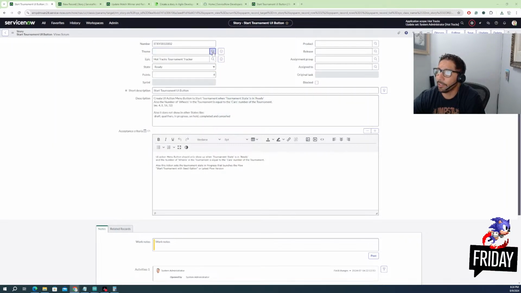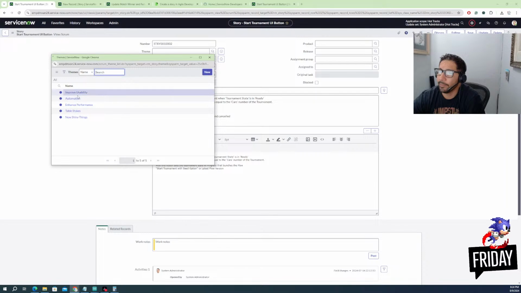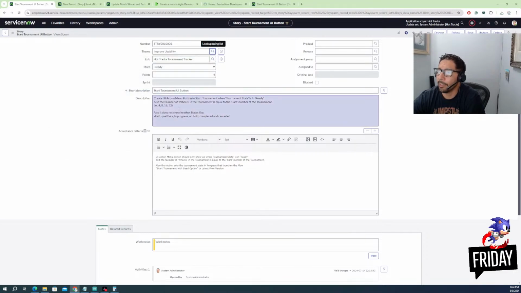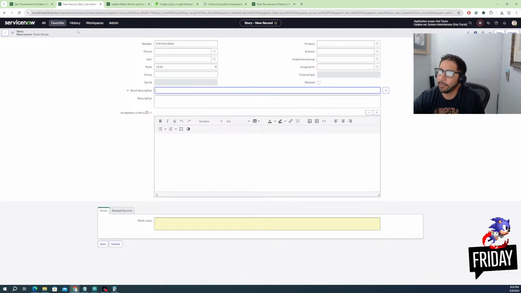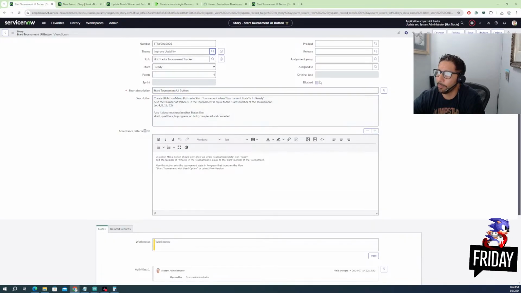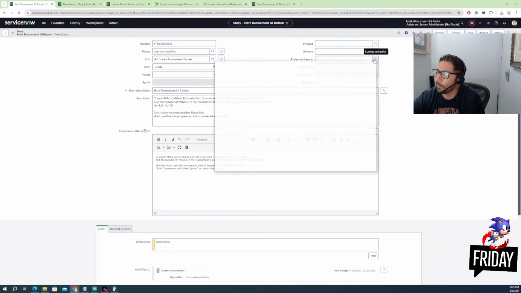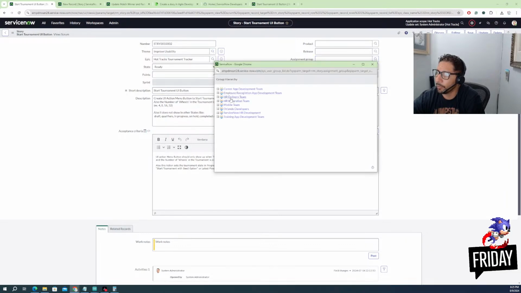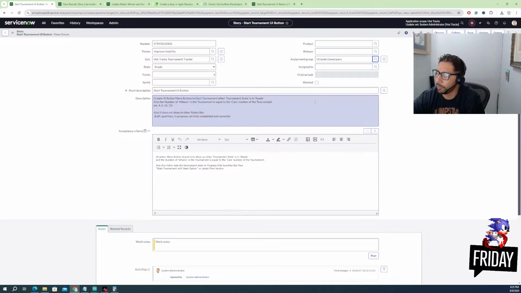And here's our theme. What does it say? It says enhance performance, table stake, new shiny things, improve usability. Okay, so this is talking about UI action to start the tournament. So we already have a UI action that this is kind of like an enhancement, okay? And let's see. So we created this one group here. It's called Orlando Developers. Okay.